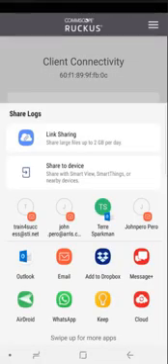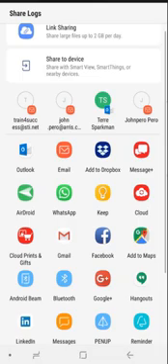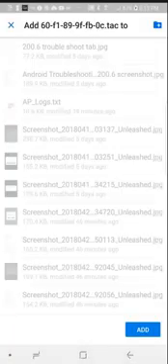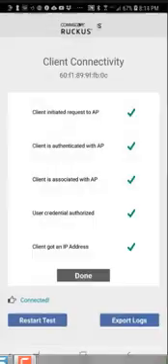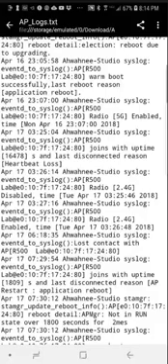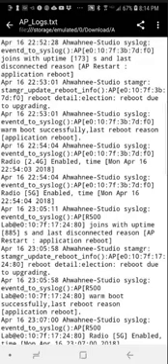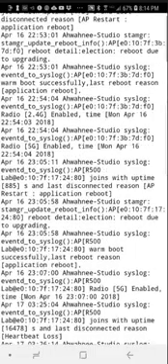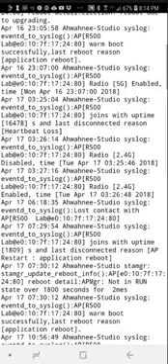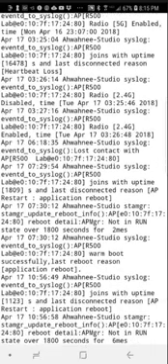Now we can export these logs, so I'm going to export the logs. And I can export them in a number of ways, email, Dropbox, or whatever. I'm going to add them to my Dropbox. And then if I want to take a look at that, I'd have to go to my Dropbox. And if I go to my Dropbox, this is the log that I just recorded and shared. So if for some reason I don't understand all this cryptic stuff, I could send this to tech support at Ruckus, and they could go through this and analyze it for me.